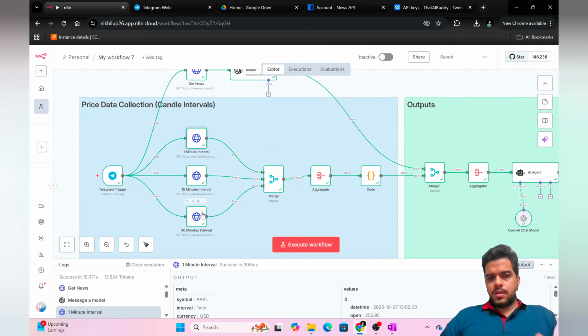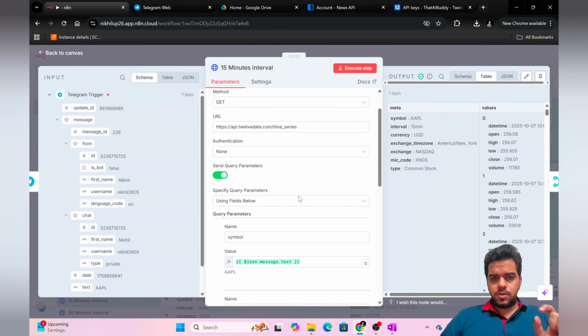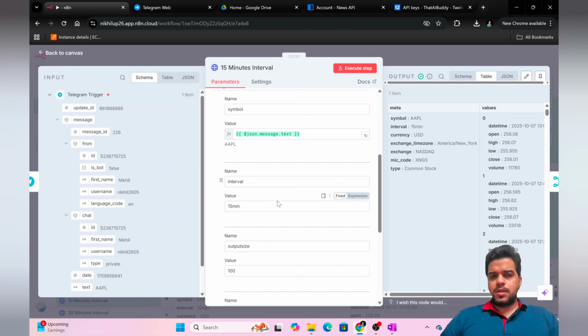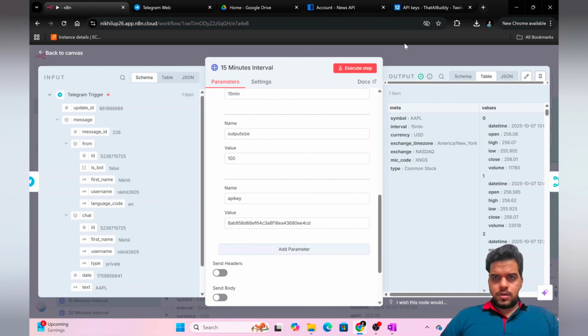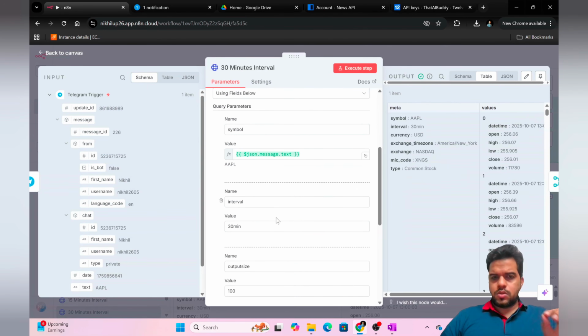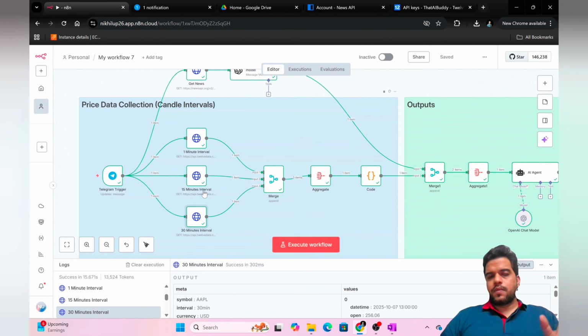Same goes for 15 minutes and 30 minutes as well, just that the Q parameter that we saw, sorry, the interval parameter that we saw, this will change to 15 minutes, and the same goes for the next node as well. The rest everything stays the same. Let's look at the third one as well, 30 minutes, and here just the interval will change to 30 minutes. That's it. The rest everything stays the same, and all of these three nodes will give us the data at different timestamps, which is 1 minute, 15 minutes, and 30 minutes.